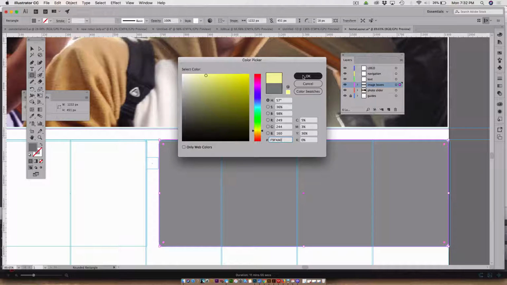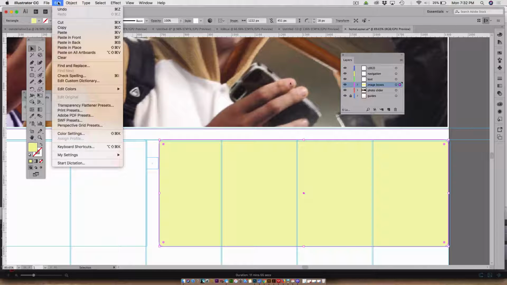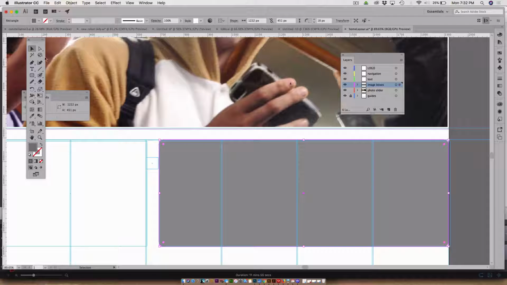Do you have to be really concerned about that right now? Not really, but you should know it's there. All right, and then if you recall a moment ago, I copied the gray box. I'm going to paste it in front of the yellow one, paste in front. And then I'm going to cut this. And I will cut it using another rectangle.